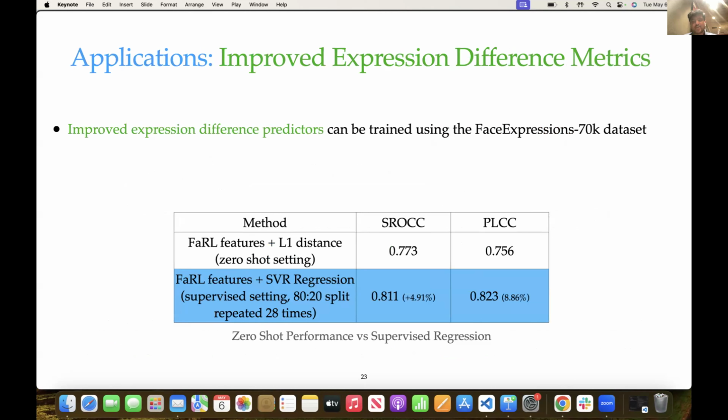Now, going forward from zero shot to some sort of regression-based tuning. We wanted to show how the database can be used to improve this. On the top, you have the zero-shot setting where we take the features from a deep model and use L1 distance, and we get around 0.773 SRCC. Now, what we did is we used the features and just used the SVR regression that we have been traditionally using in an image quality, video quality setting. And we see that we get around a 5% boost in SRCC just by this trick.